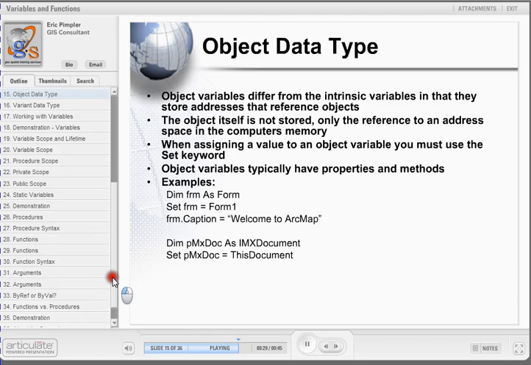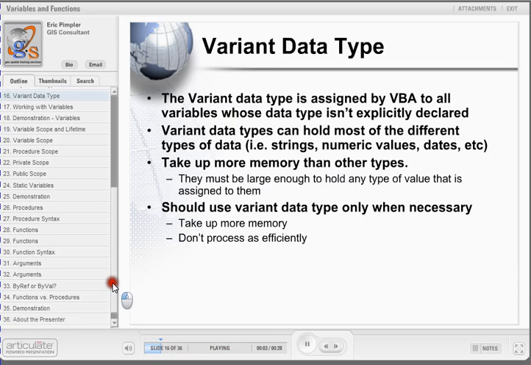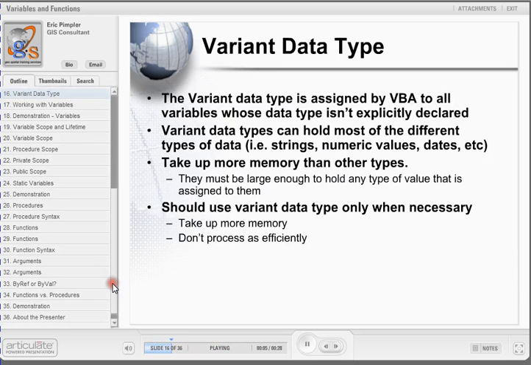Additionally, objects typically have properties and methods. In this example, we declare an object variable, use the set keyword to assign a value to the variable, and use a property of the object. Right now, the key is to understand that you must use the set keyword to assign a value to an object variable. The variant data type is assigned by VBA to all variables whose data type isn't explicitly declared.